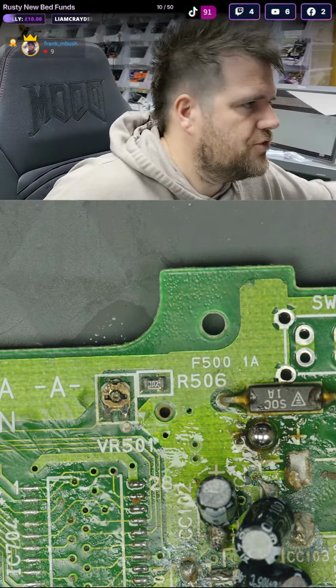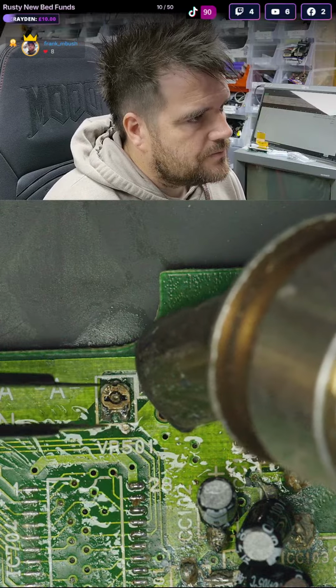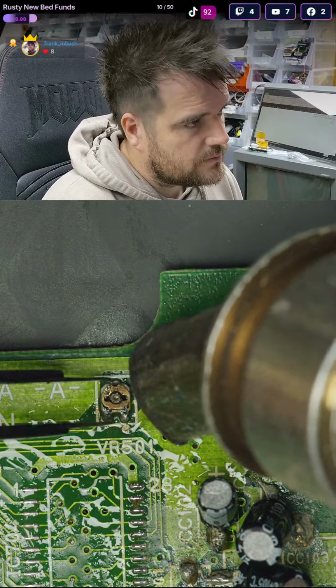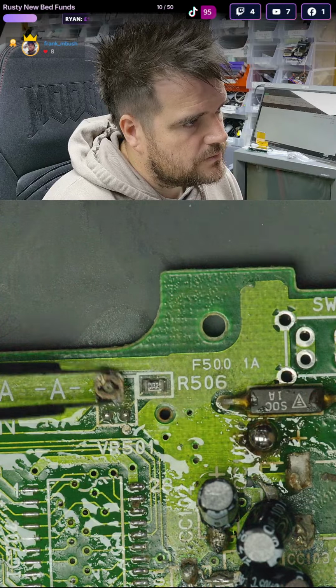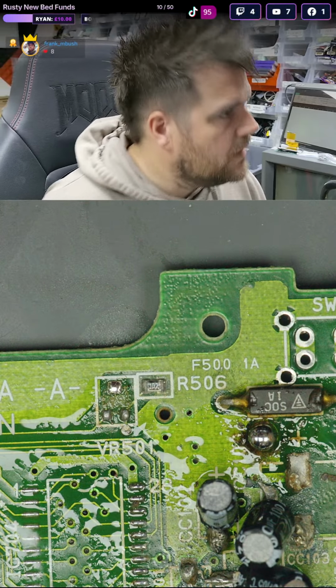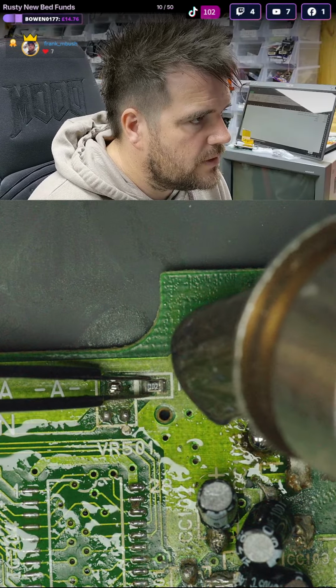So now on the customer's board, we will just take that off. That's destroyed anyway, it's rotten and horrible, so we'll just get rid of that. That one gone. Next up then, we have this resistor. While I've got the hot air out, let's just nudge him over.